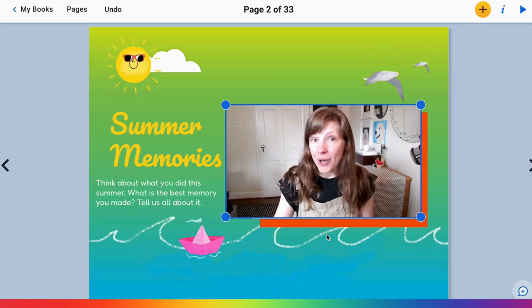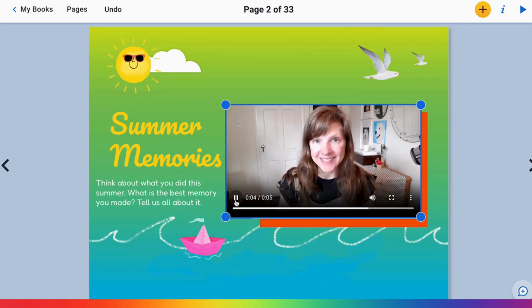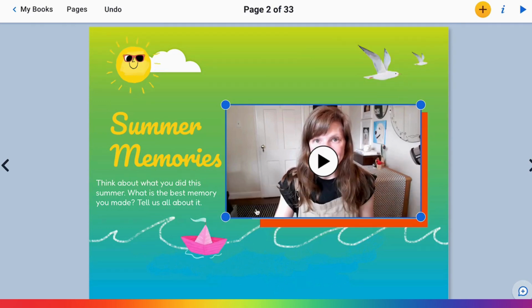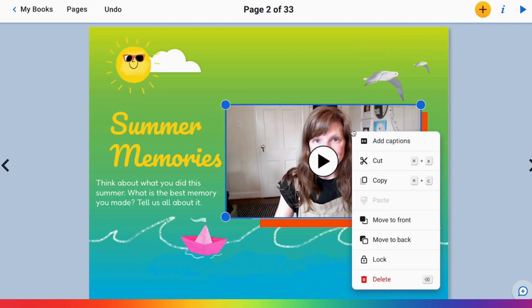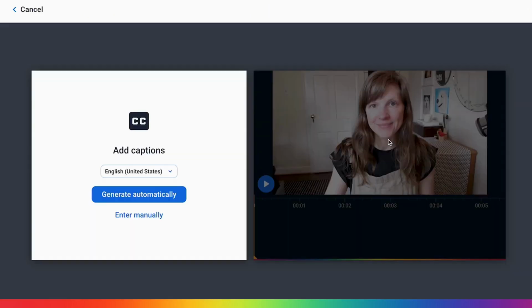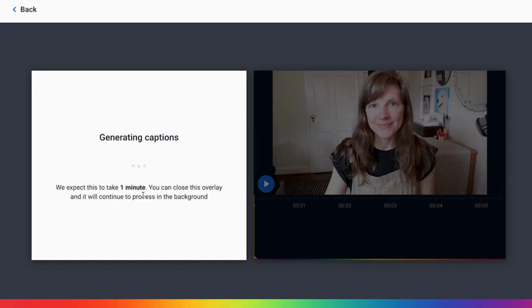You can make any video more accessible with translation. To create your translations for videos, the first step is to caption your video in the language it was created in. Right-click and select Add Captions, then select the language it was spoken in and generate automatically. It will take just a moment, but automatic captions will be created.